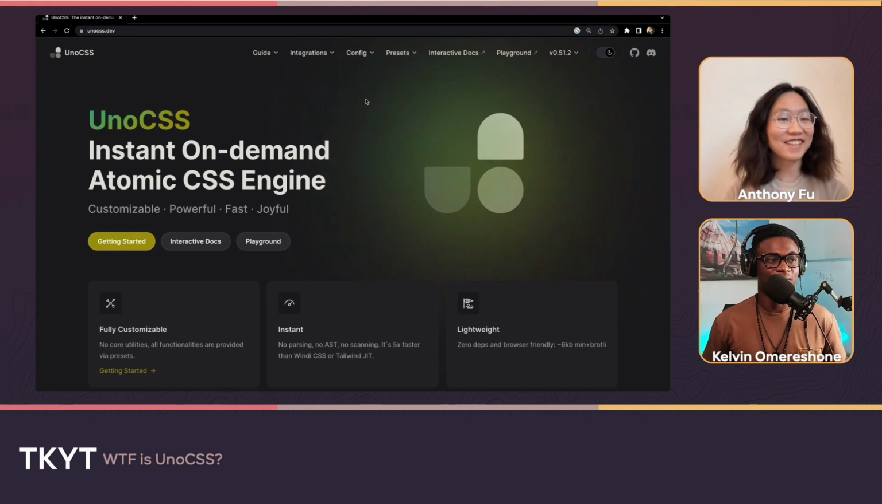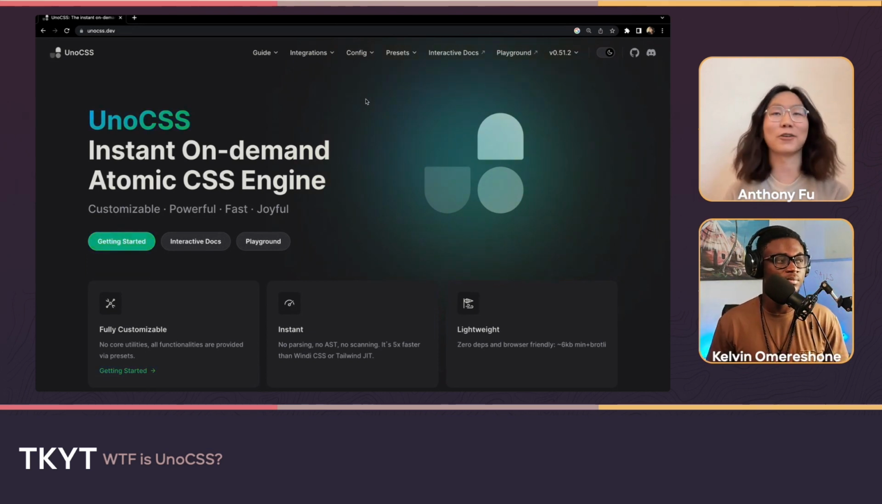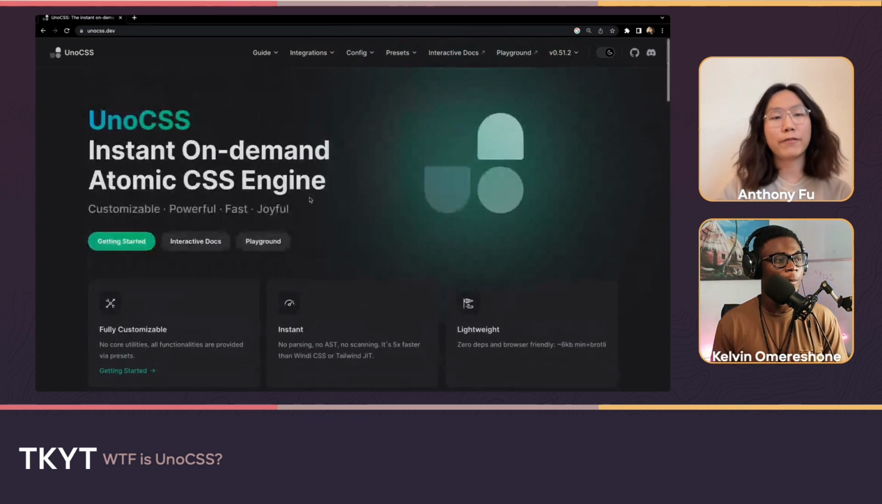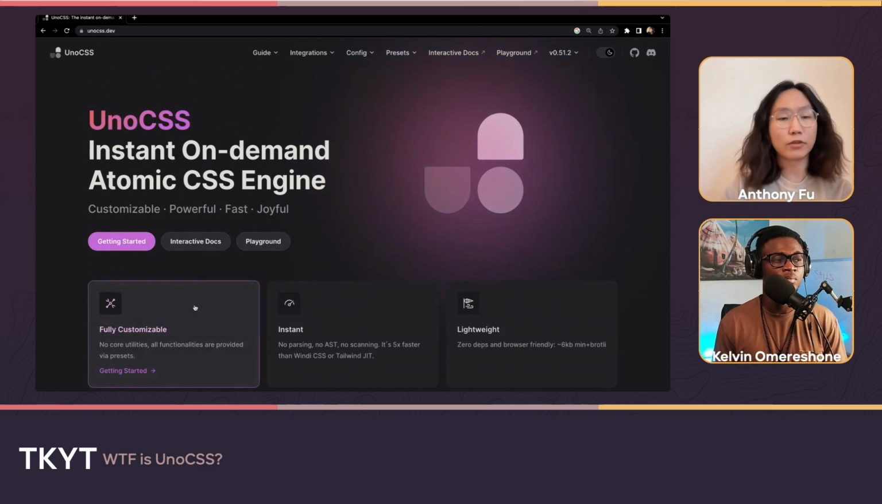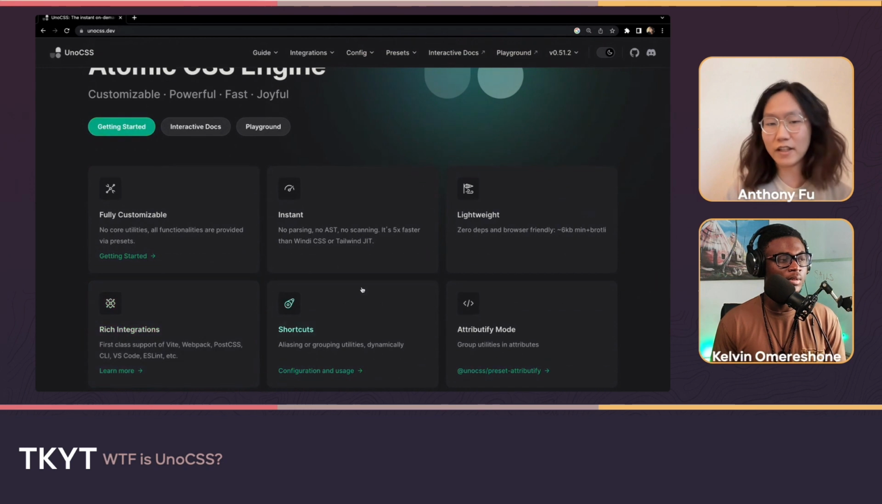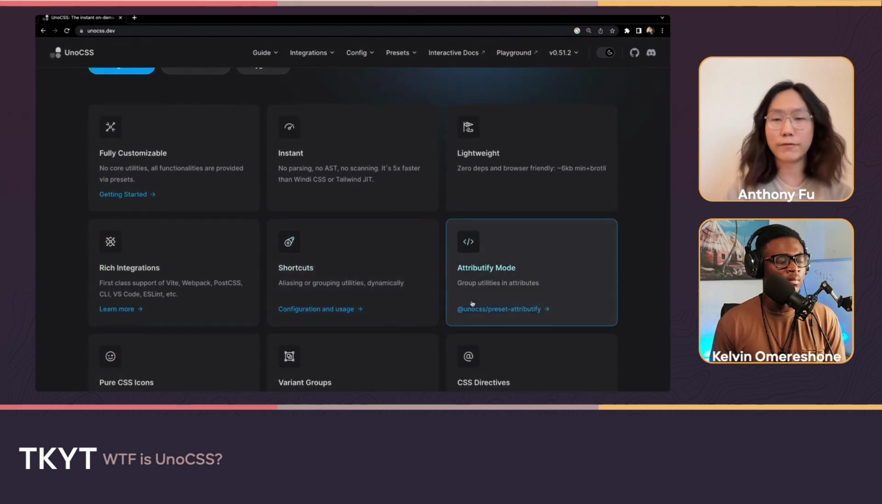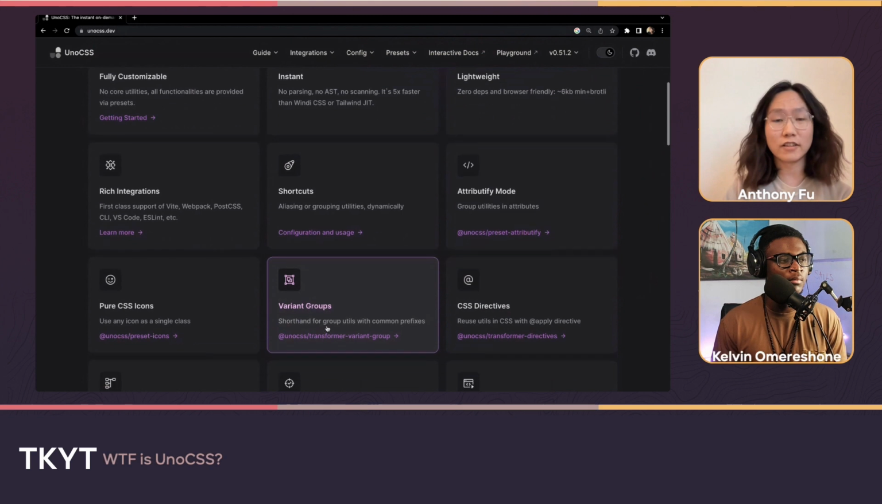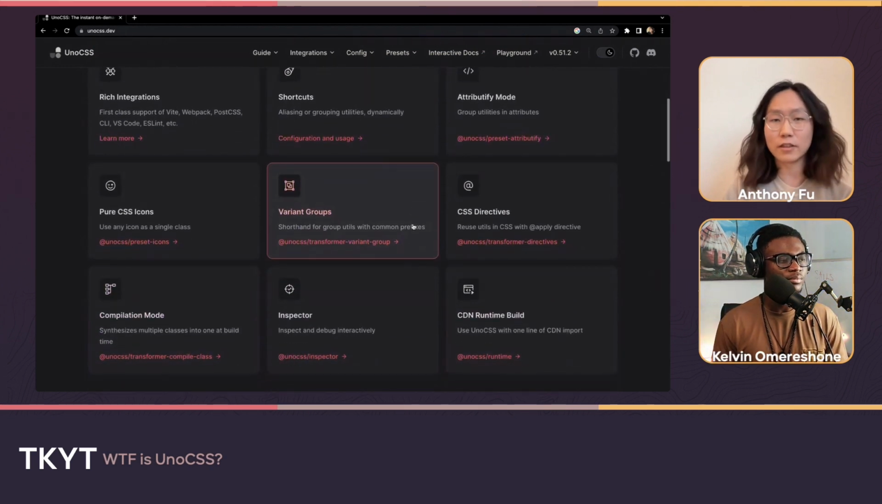Thank you. Yeah, sure. That's the new UnoCSS documentation we just wrote a few days ago, and it's just providing the basics, the introduction to UnoCSS. So you see that we frame it as an instant on-demand atomic CSS engine. The first thing you see is that it's fully customizable. There are no core utilities, as we mentioned, and it's very fast. And then we have a lot of different features I can show you later. And here you can see all of them.